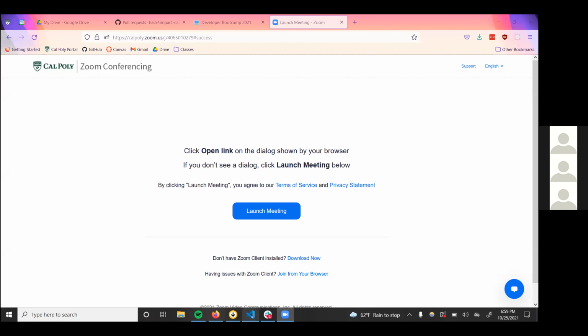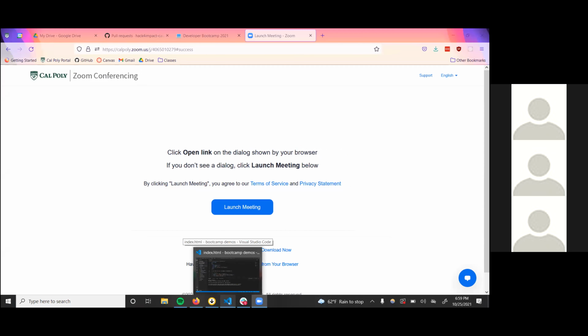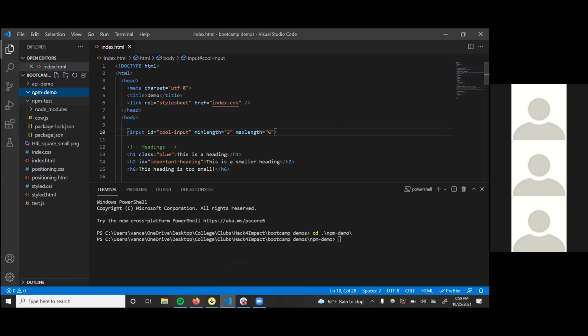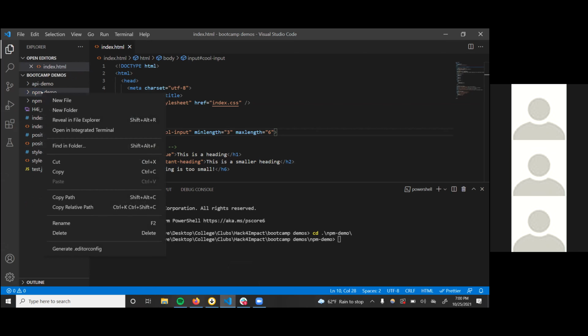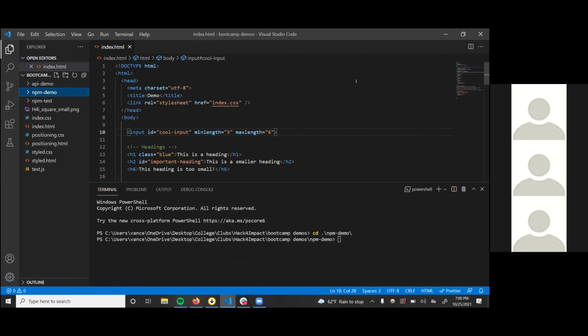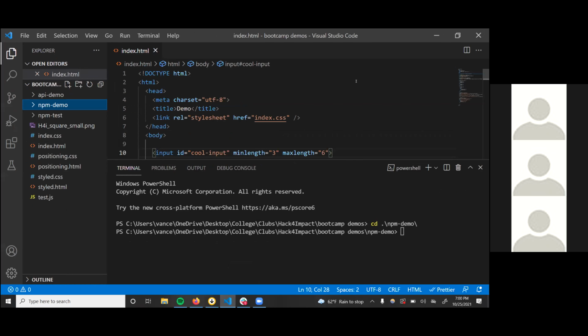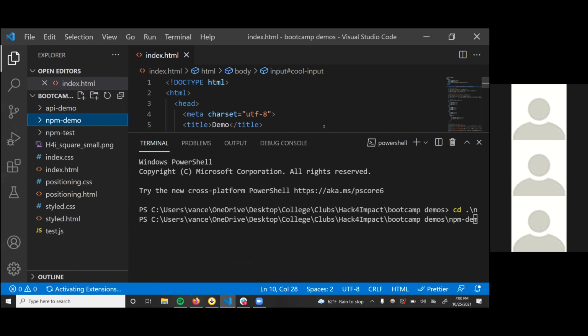Okay, so if you do happen to already have Node installed, this is how you would use a package. I'm currently going to be in this folder called npm demo. Can you zoom in once? Let me know, is that good? Yeah. Cool.